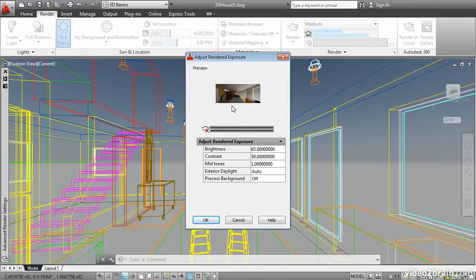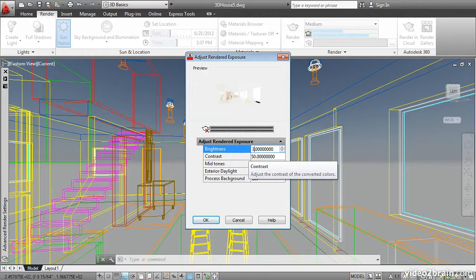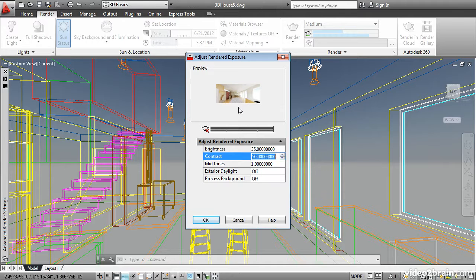It looks pretty good, but AutoCAD is assuming that this is an exterior model. So let's change this from Auto to Off. Now the preview looks more like our actual test render. Click here to adjust the brightness value, which is 65 by default. Let's try 35 and press Tab. That's getting better, but it still looks maybe too bright. Change that to 25 and press Tab. That's getting better. It has some bright areas and some darker areas.